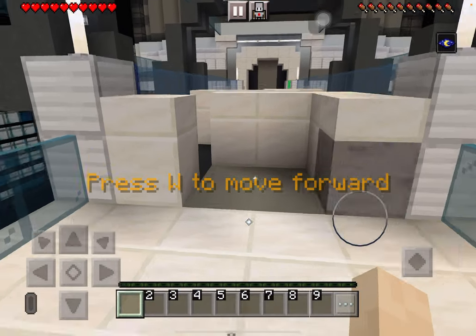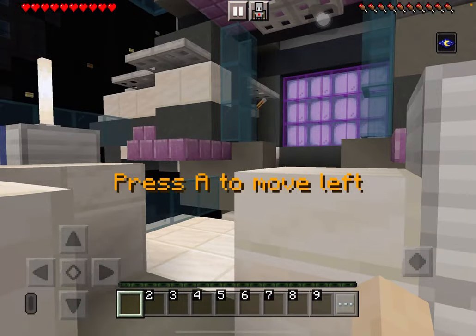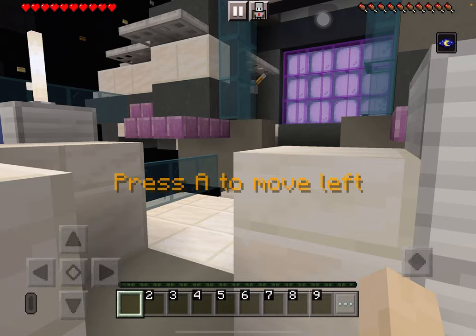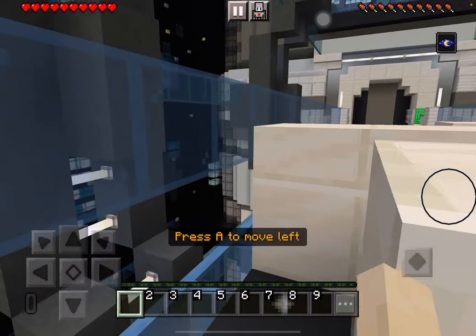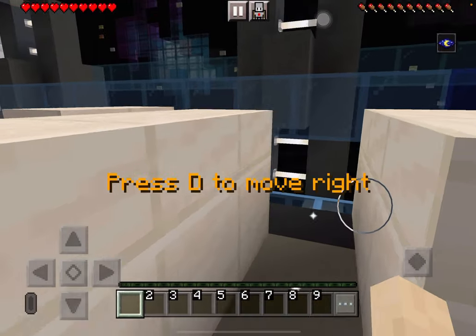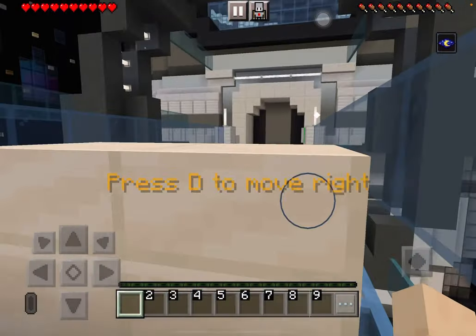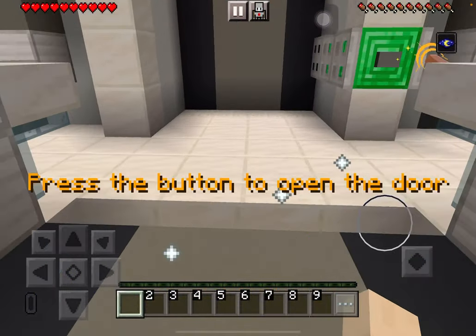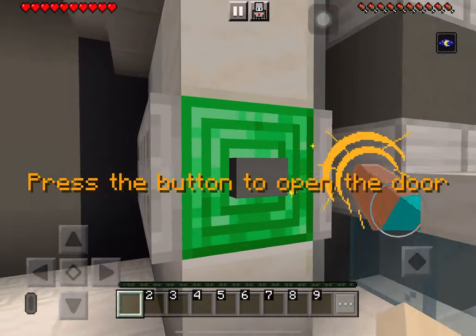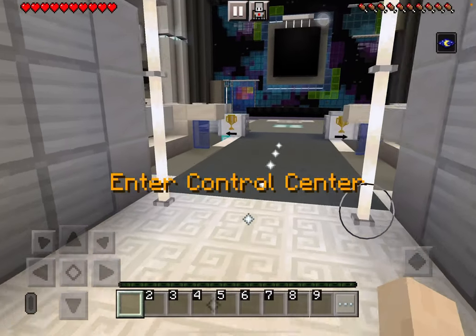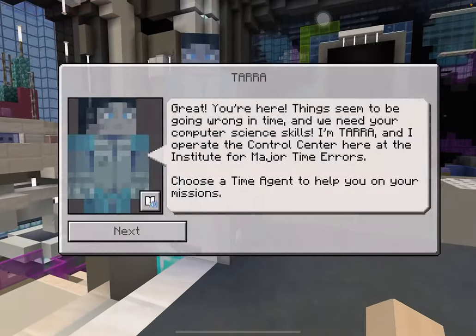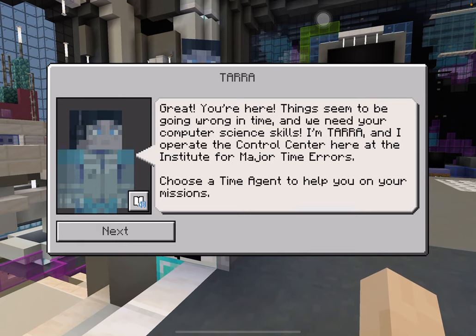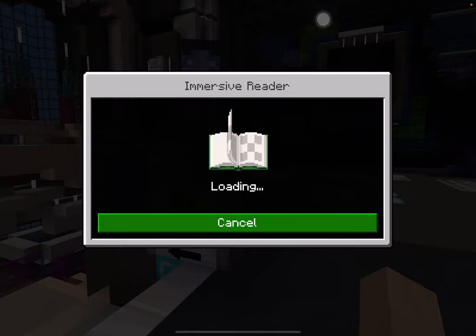Well, anyways, I'm playing, who teleported? I'm playing on Minecraft. I'm playing on iPad, so I don't need to press the keys. This is the listen spirit.